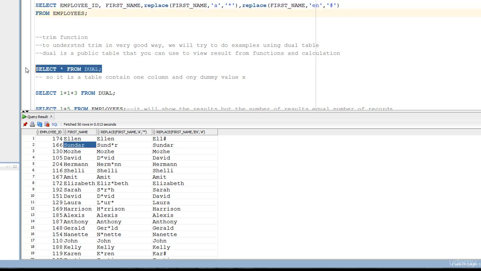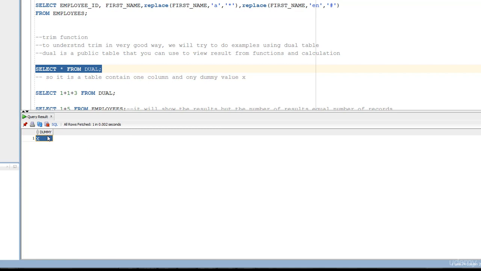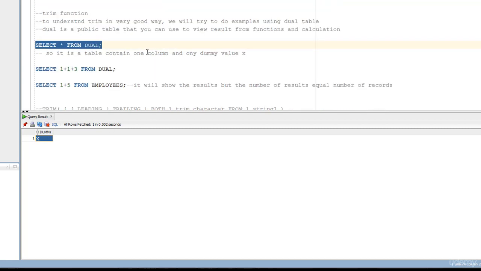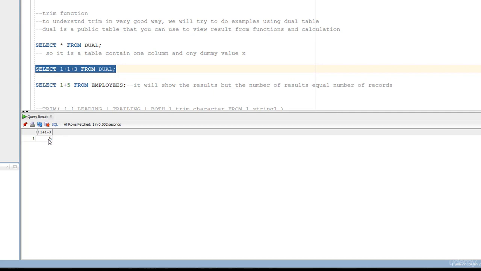Okay, let's execute this statement. Select star from dual. So dual is a dummy table that consists of 1 row and 1 column. We use this table to test something, to test functions for example, because it contains only 1 column and 1 character. So you can do, for example, select 1 plus 3 from dual. So the result will appear only one time. It will give you the result.